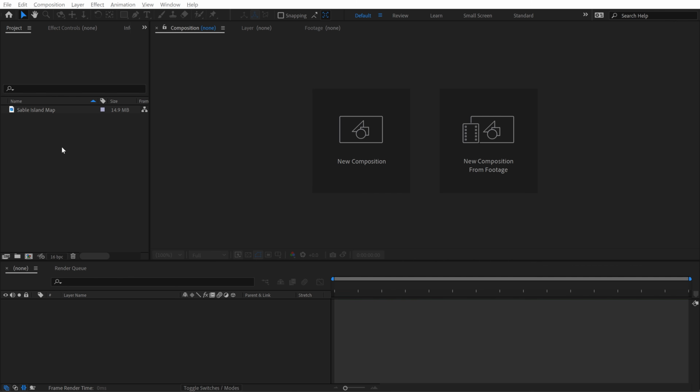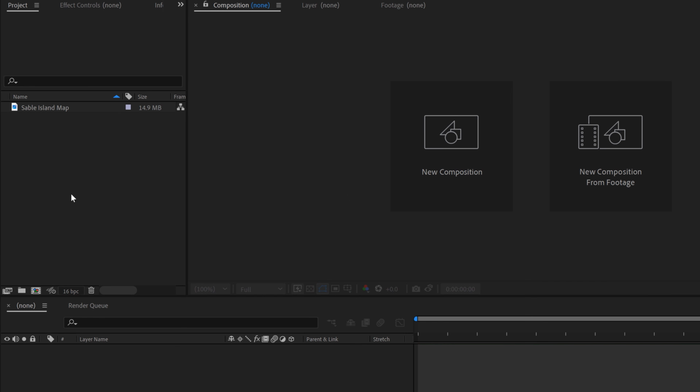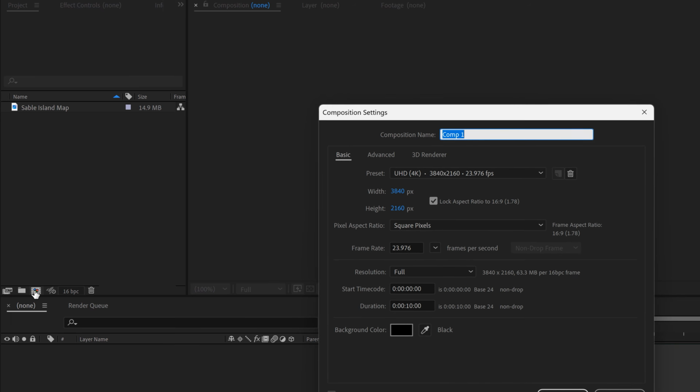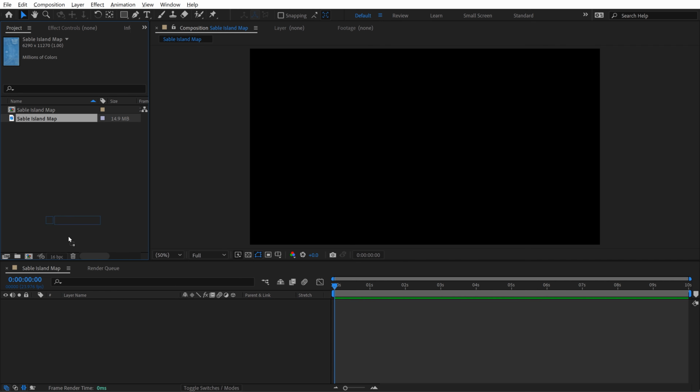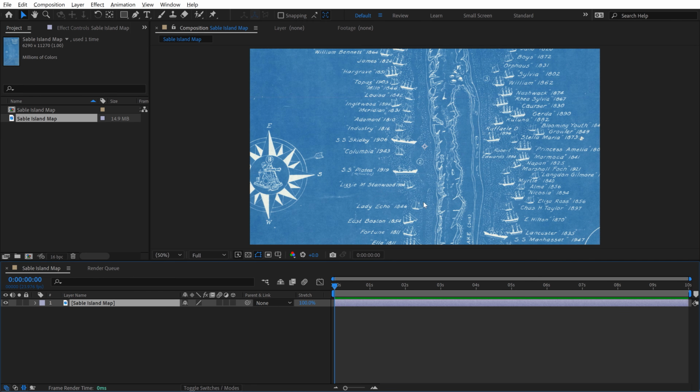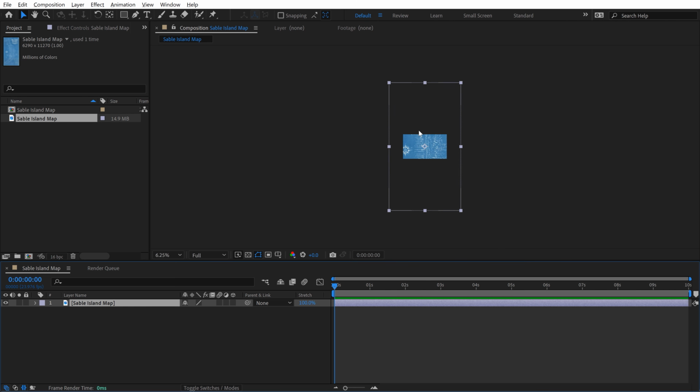Once the map is downloaded, go over to Adobe After Effects and import it in. Now I'm going to create a new composition here, call it Sable Island Map. And I went with an Ultra HD 4K preset, but you can do whatever you want. Once that's created, I'm going to grab the map and drag it into the new sequence, and you can see just how big this image is.